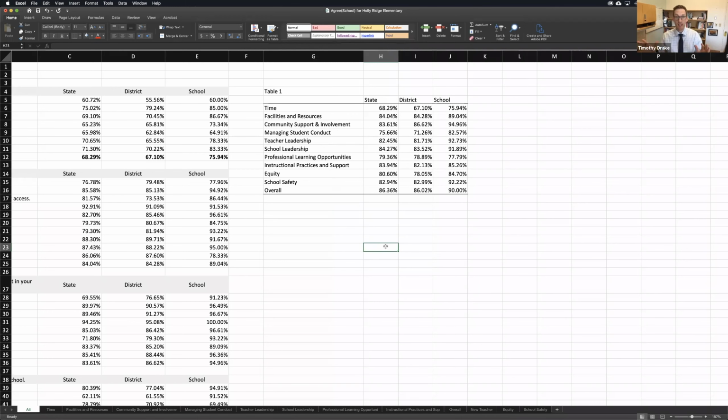So now we've taken what was a large number of items from the teacher working conditions survey, and we collapsed them down by averaging the percent that agree at the state, district, and school levels. In another video, I'll show you how we can take this table and create a bar chart that can highlight these differences.